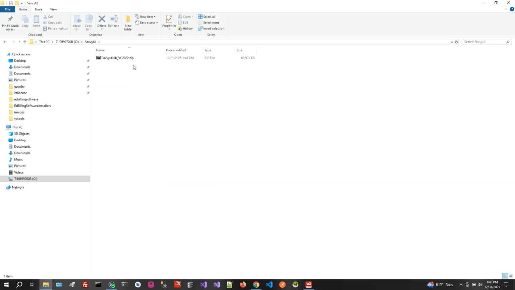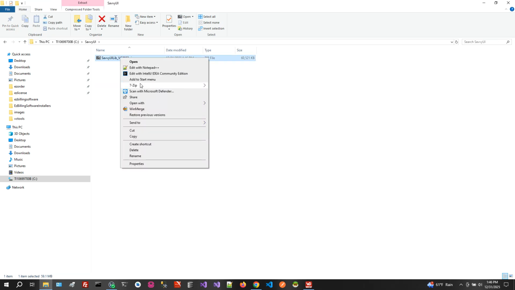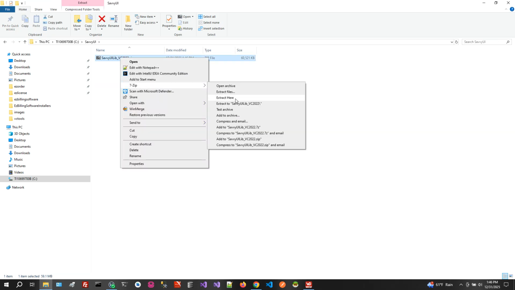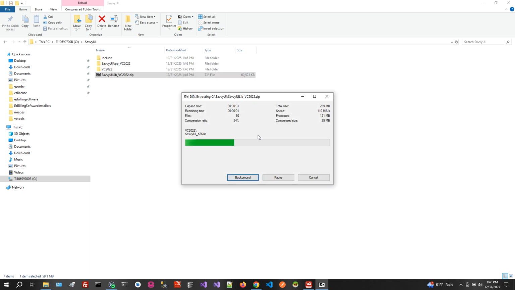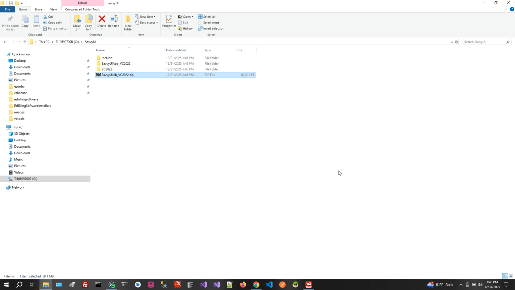I'm going to double click on it, and then I'm going to right click on that one. I use 7-zip to unzip it, so I'm just going to extract it here. You could use whatever unzip utility you have. And then I'm going to delete that file. I don't need it anymore.